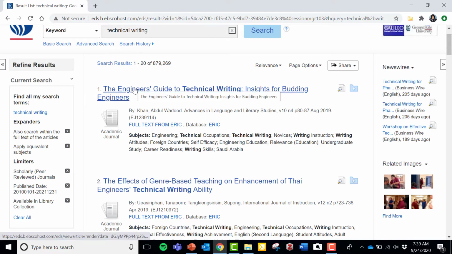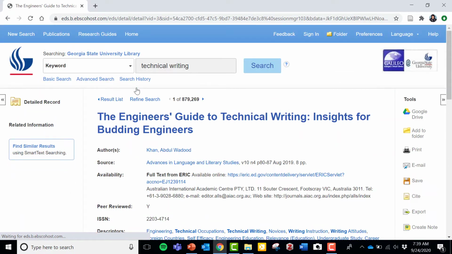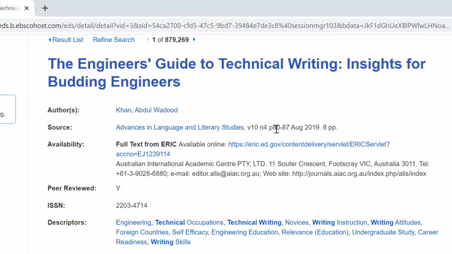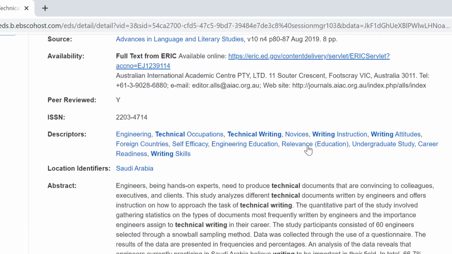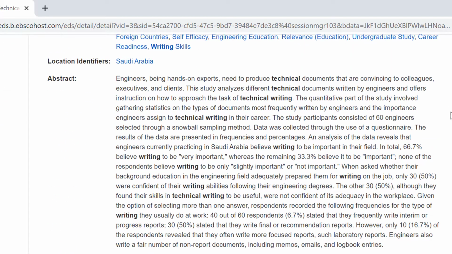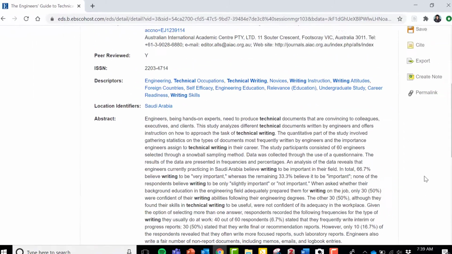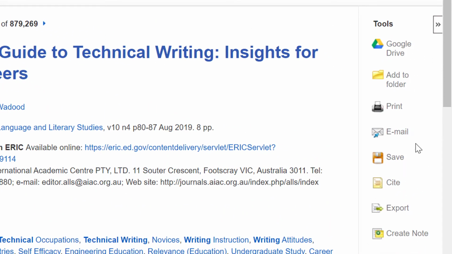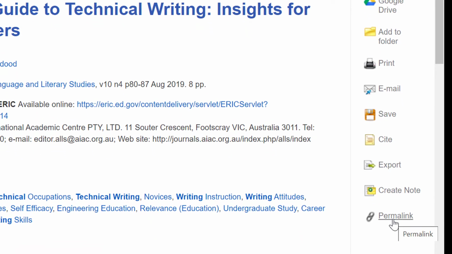So I will open the first result. It's called the Engineer's Guide to Technical Writing. You will find what journal it was published in, what year, as well as how to get the full text of the article. And scrolling down, the abstract is important to read so you can get a quick idea of what the article is about. If you wanted to add it to your Google Drive, email it to yourself, or even just email the link to yourself, you can use these options on the right side of the screen.